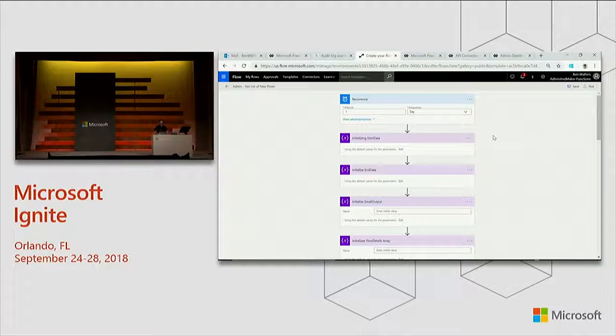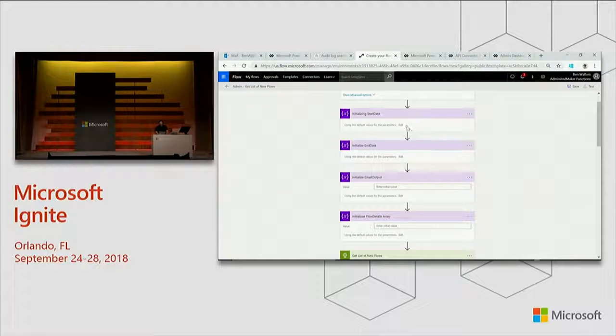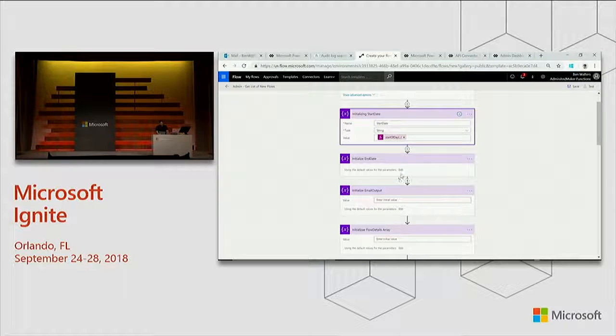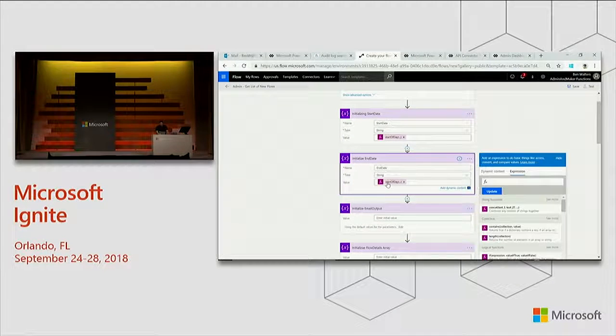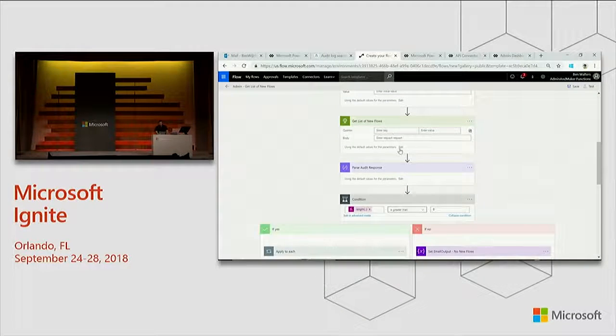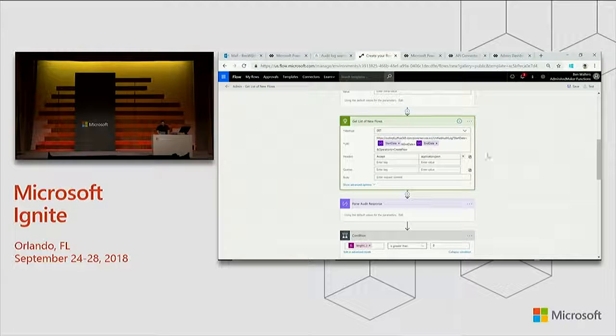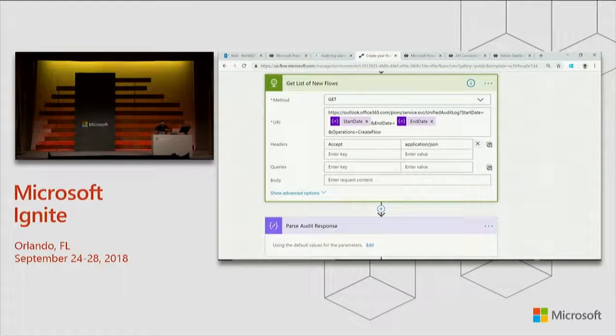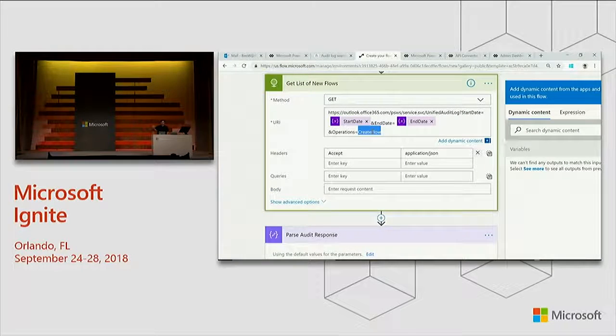So let's jump in. I'm going to go to flow.microsoft.com and click on Templates here. What you can do is just search "admin". This is the easiest thing for me. And these two here are sample templates for two of the activity logging events that are present today for Microsoft Flow. For example, I'll click on the first one, which is Get a list of new flows.